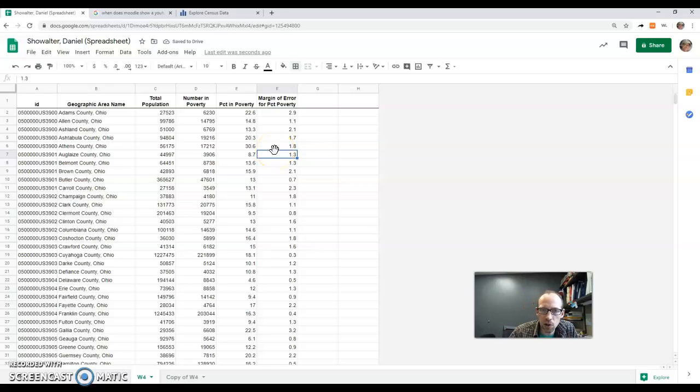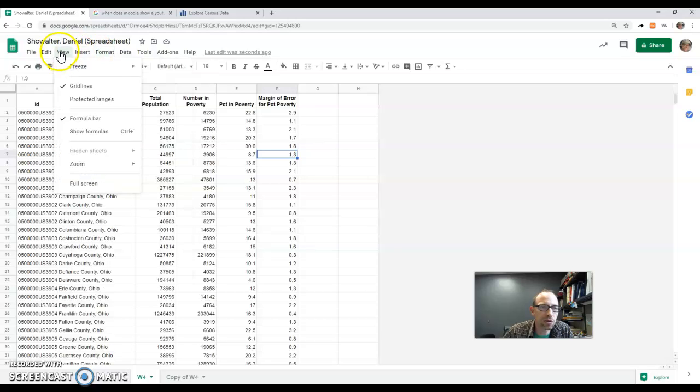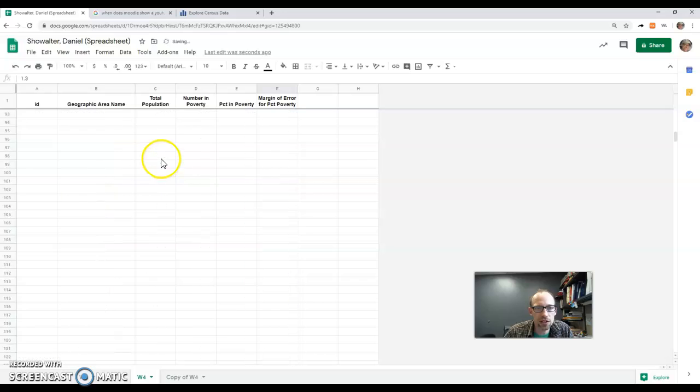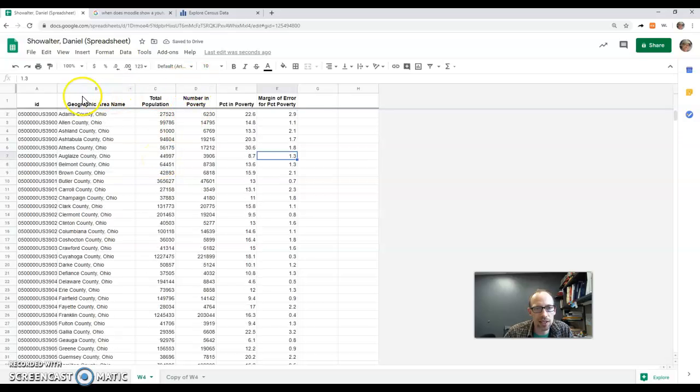And I'm going to do one more thing that makes it nice to work with data sets. You may or may not have over a page worth of county, but I'm going to go to View, Freeze, One Row. That way, if I scroll up and down, I can still see what the column headers are.